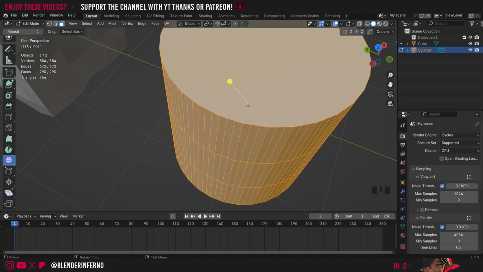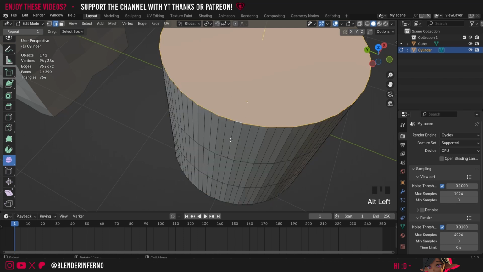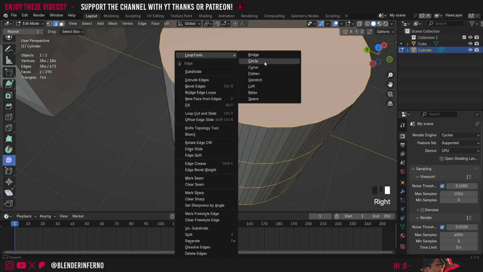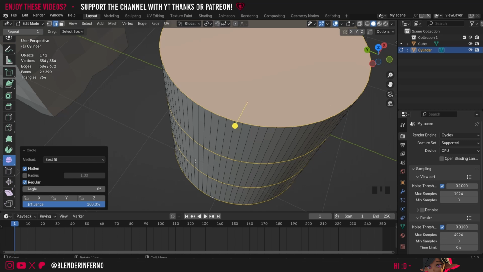Now to use the Loop Tools add-on, all we're going to do is press 2 on the keyboard to go into Edge Select mode, and if you remember, to select a loop we can just press Alt left click, and that's going to select one loop, and then I can hold down Shift Alt left click to select these loops as well. Then I can right click, and then under Loop Tools I can choose Circle, and now you can see it's made things cylindrical again.